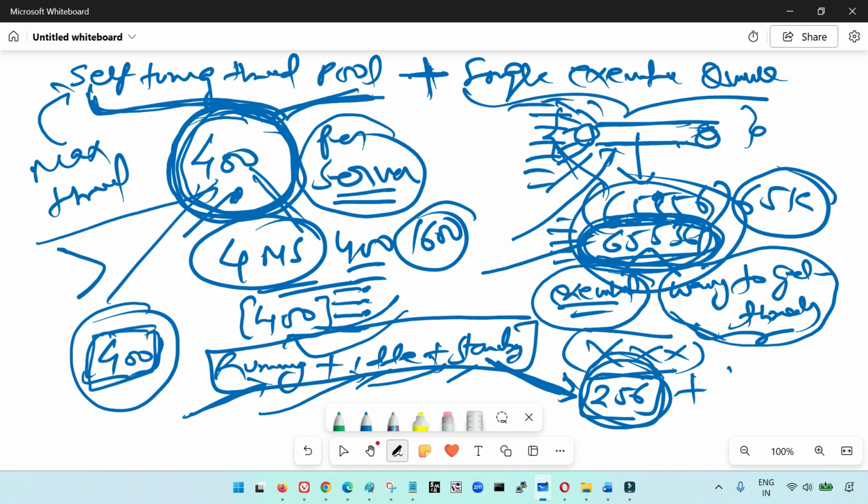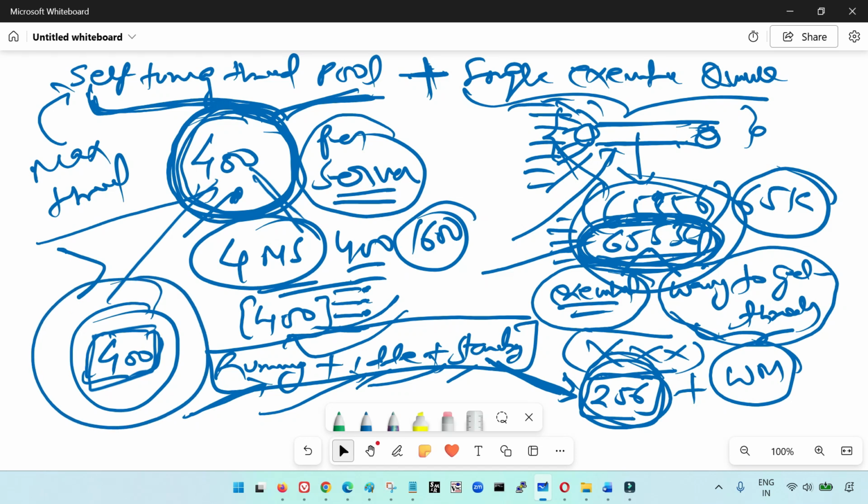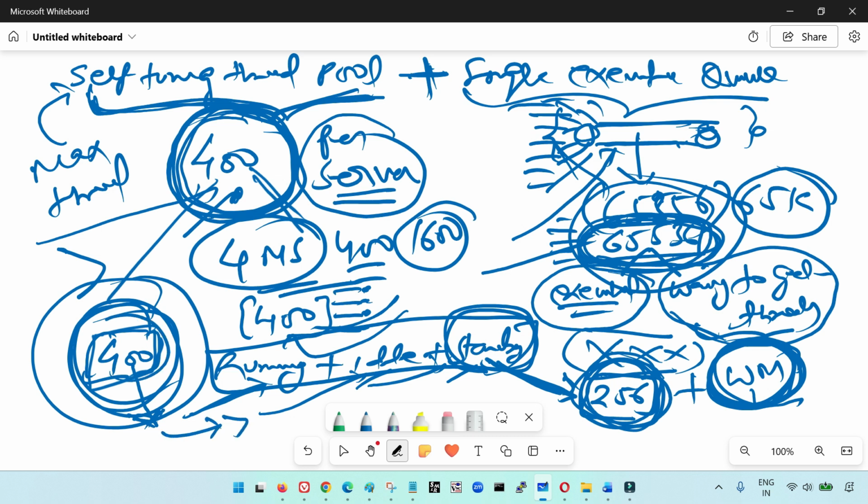Then on top of that, we have the work managers where we can configure application-specific threads, where we can define a minimum or maximum constraint for our application. So on top of the self-tuning thread pool, we have application-specific threads defined in the work manager. Is that going to be part of this 400 only, or is it going to be separate? If 256 threads are in standby, does it mean the 400-thread self-tuning pool can increase on top of that, if requests exceed 400, can it go 256 more, or is this 256 part of the 400 only? So there are certain kinds of questions.